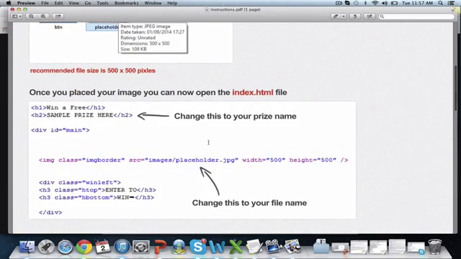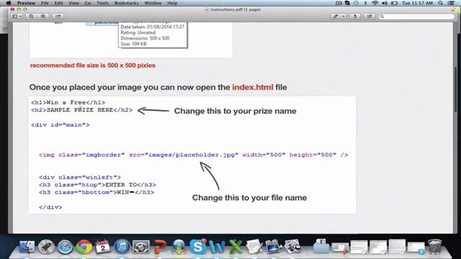All right? So basically, all you need to change is, here's where you change the prize name. It says win a free, sample prize here. Okay? Win a free, sample prize here. So if you go into the actual code, and I'll show you that in a second, you're going to change just this simple thing that says Pitbull t-shirt or whatever the name of the item is.